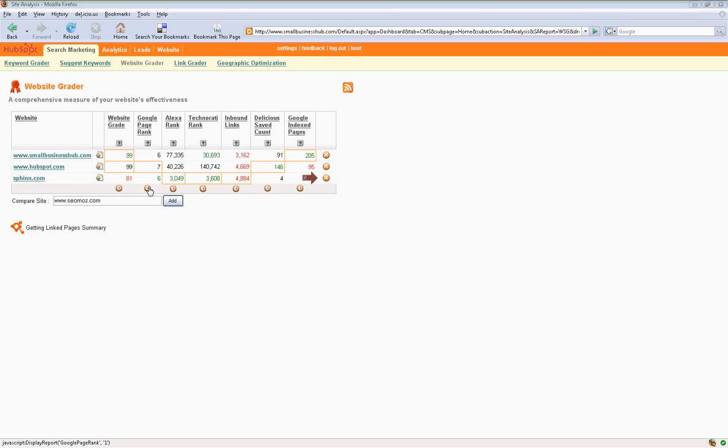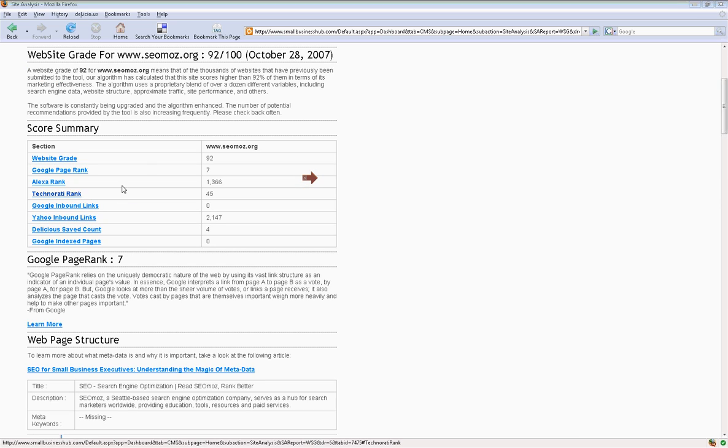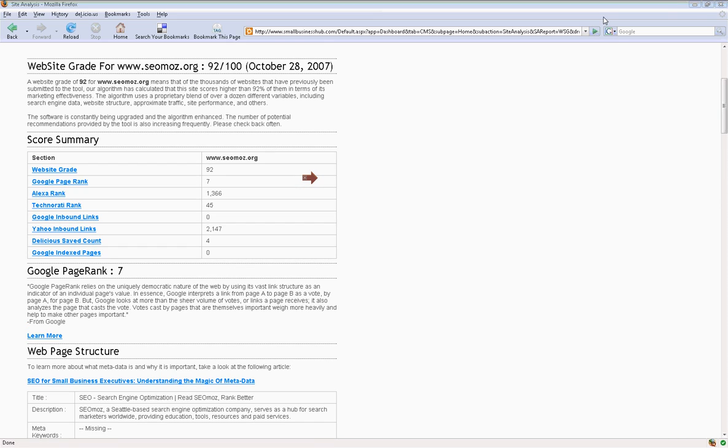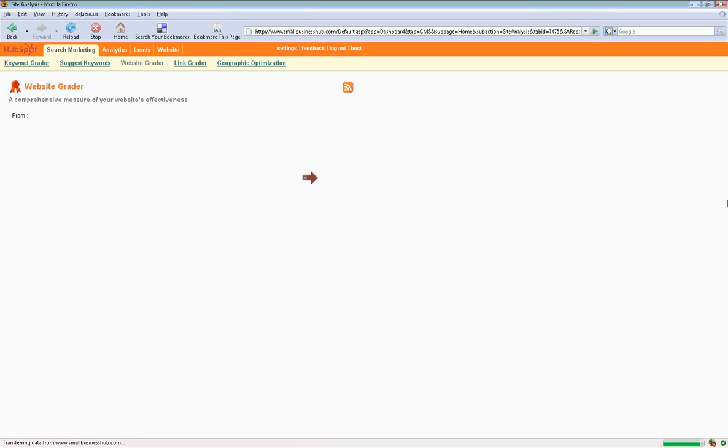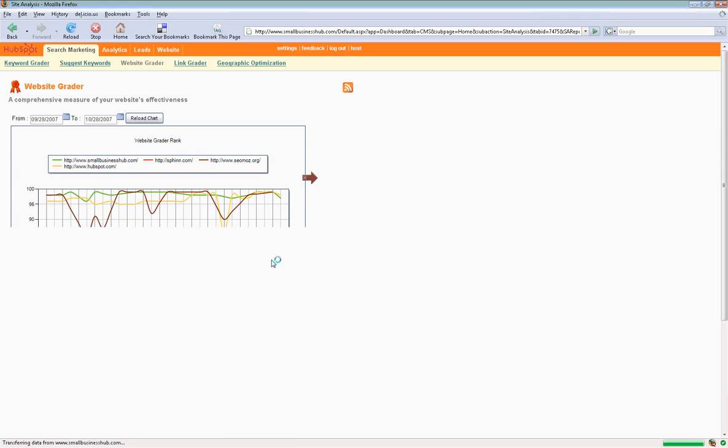For each of these dimensions and for the overall score, there is a clock icon. So this is the SEO Moz that I've just added here. So now SEO Moz has been added, so I can track them as well. What you can do is click on the clock icon to get a history graph of how you've been faring compared to competitors.